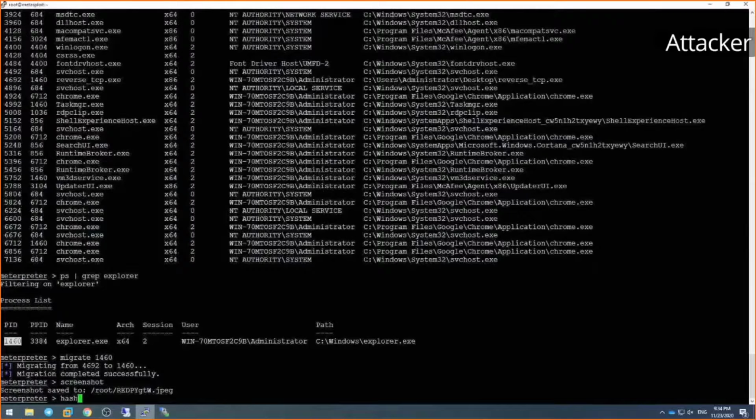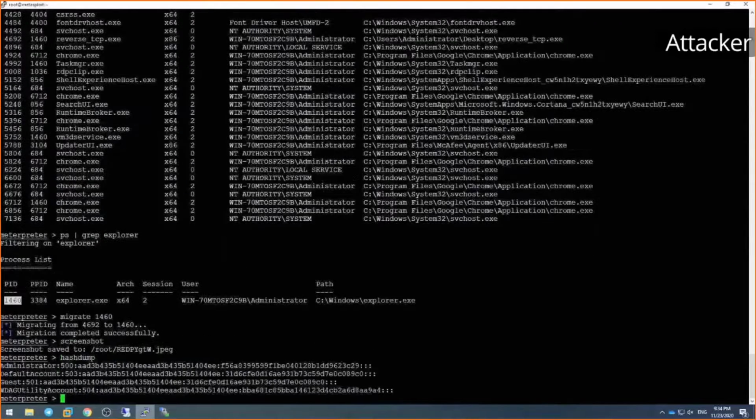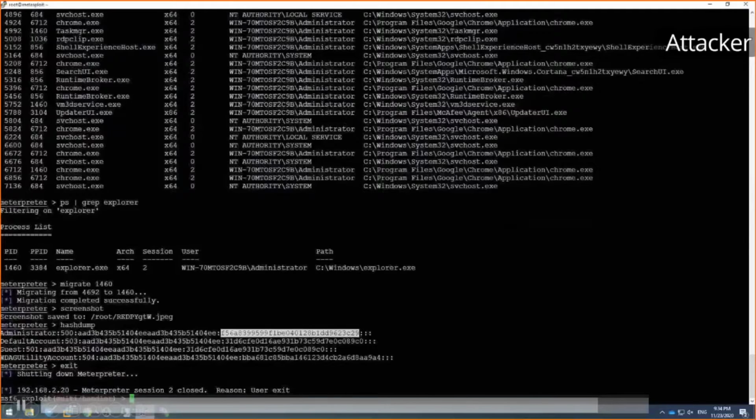I can take a screenshot. I can do a hash dump, which in a way is like an encrypted version of the password, which I can just take this code and start brute forcing to guess what password fits this hash. And once I have the password, it's going to be a lot more dangerous.